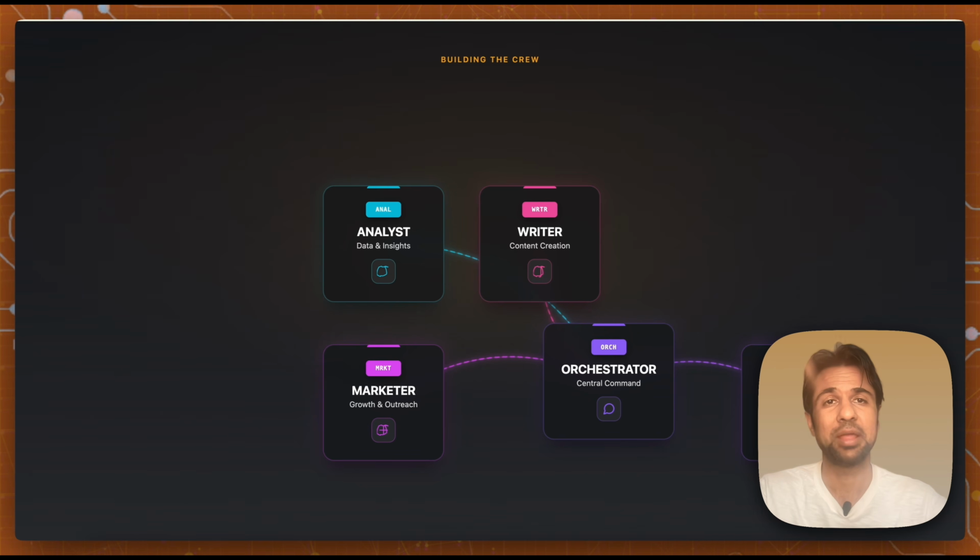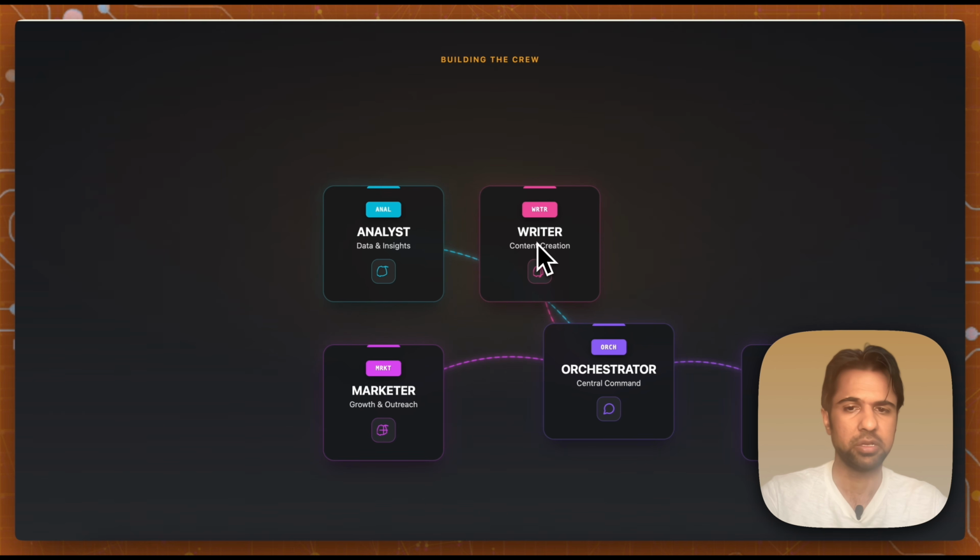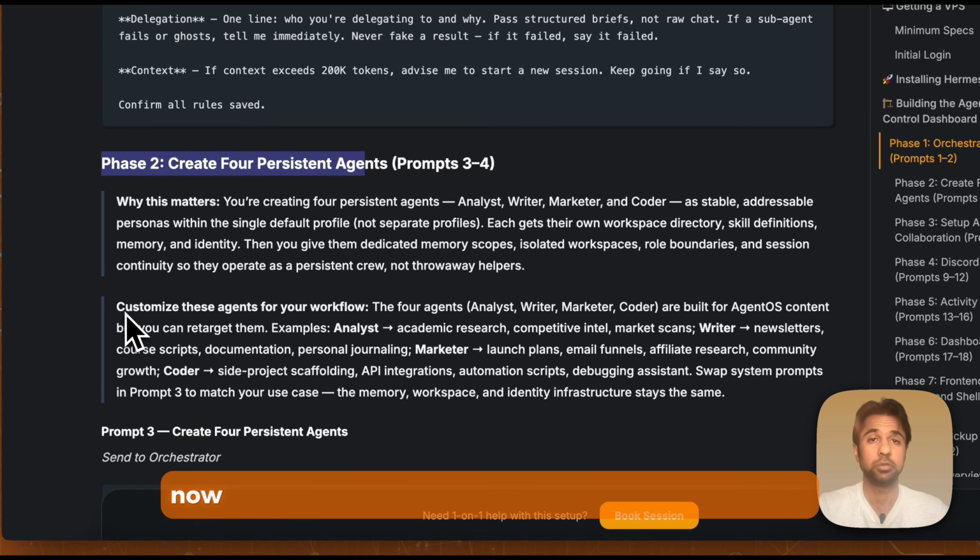as well. The coder will handle all of our development tasks. The analyst is going to do all of the research and heavy lifting and web searches. He'll pass that on to the writer to create any content. And then eventually that's going to go to the marketer for distributing that. Now you can customize these for your own workflow.